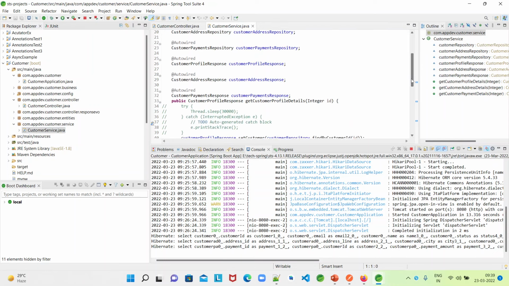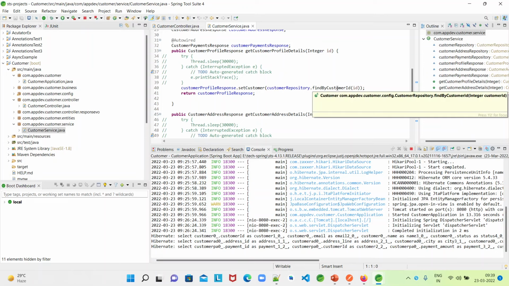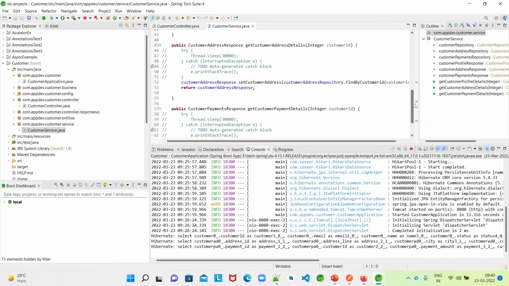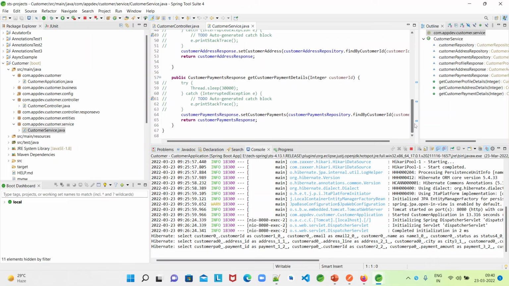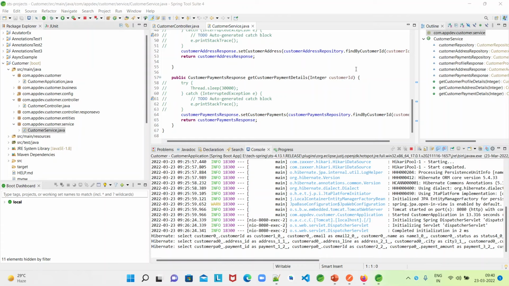We are calling the repository from here, and from there it is connecting to the database and getting the profile details and the address details. I have the tables created already. I'll show the database tables as well.